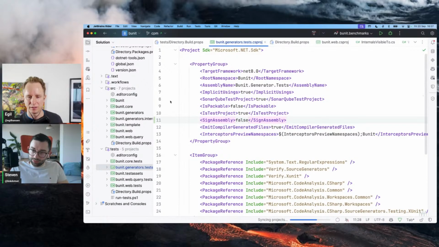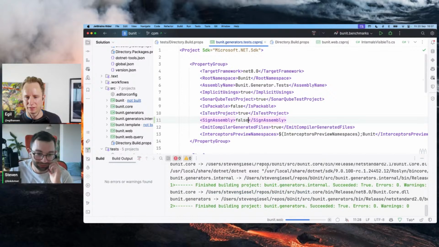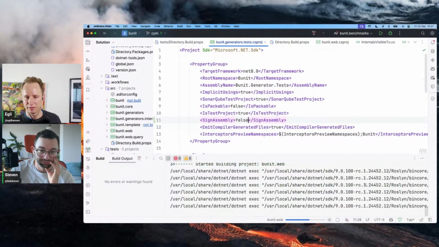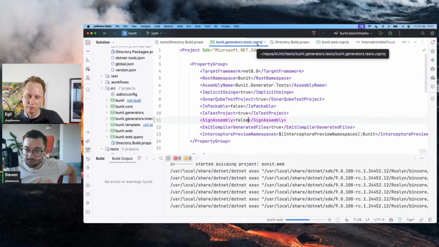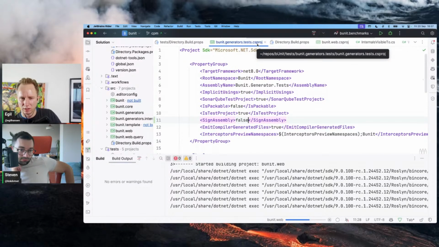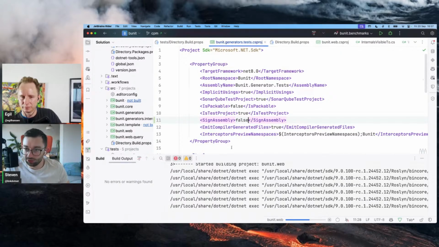Syncing projects. It does a lot of stuff. I still build bUnit web again. Yeah, because it's referenced by it, so it builds all of them. But then at least it only builds the target .NET 8, I guess. Maybe, I don't know. We'll see. Ah, you might be absolutely right. At least my CPU isn't crashing.